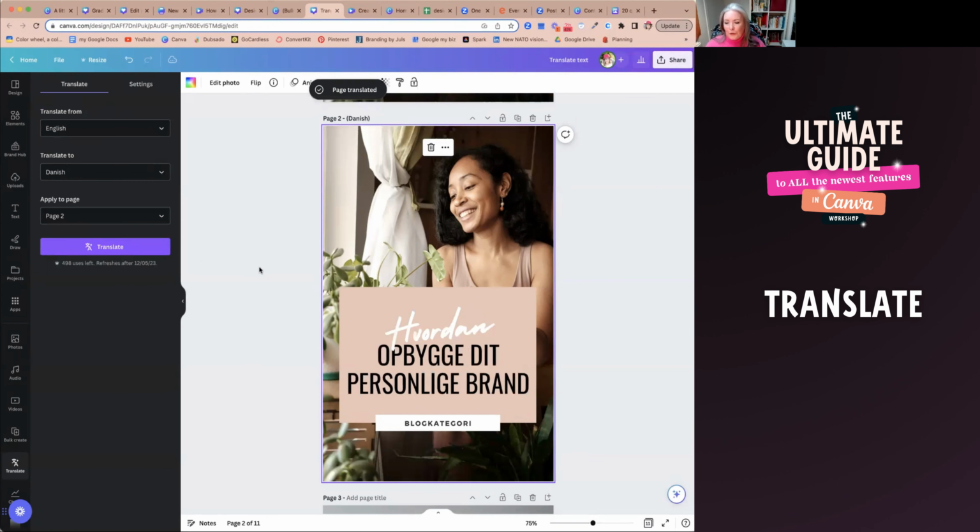So again, if you're somebody who has clients who do often have to use their graphics in different languages, then again, I think this is going to be a really useful time saver. So that's a kind of really small one, but I think a really useful and big addition to the features that they have introduced.